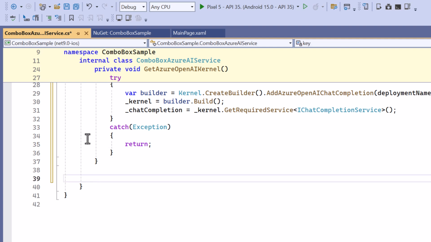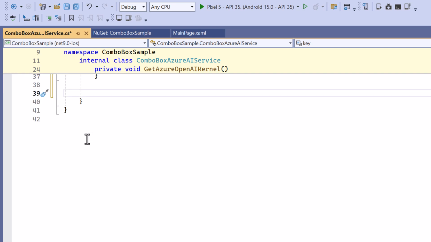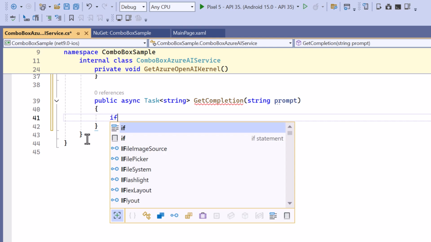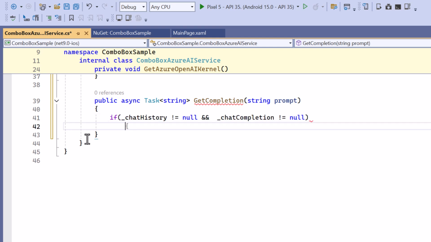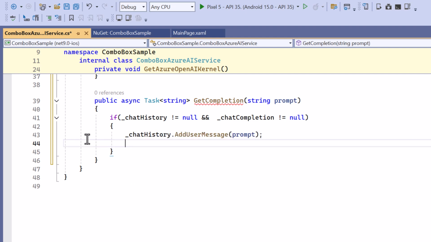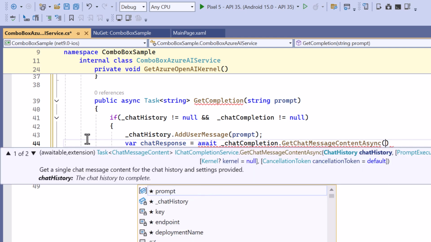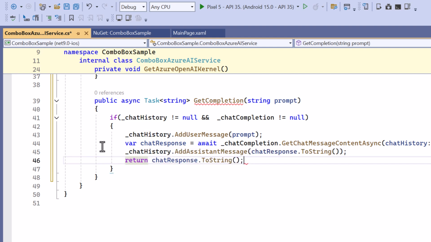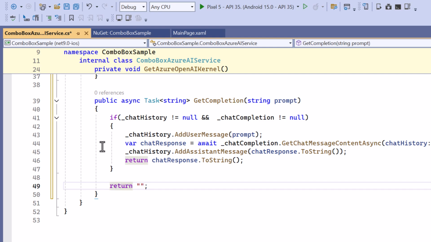To generate an AI response for a given user prompt by interacting with the Azure OpenAI service, I create a method called getCompletion. First, I check that both the chat history and chat completion are not null. Second, I add the user's input to the conversation history. I send the current conversation history and kernel to Azure OpenAI to retrieve the AI-generated response. I add the generated AI's response to the conversation history, convert it to a string, and return it to the user. Finally, if the chat history or the completion service is not initialized, I return an empty string.